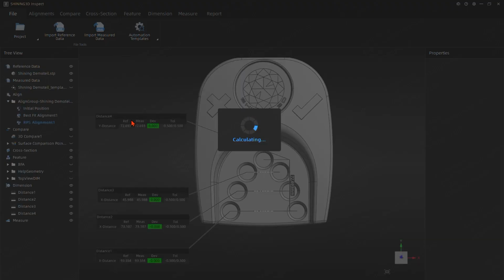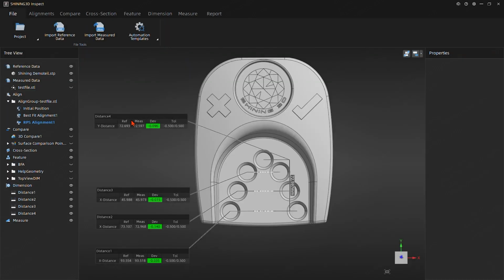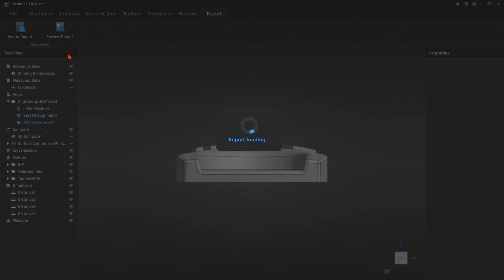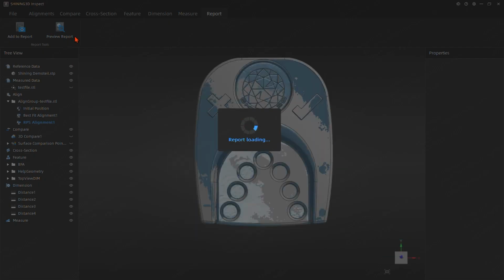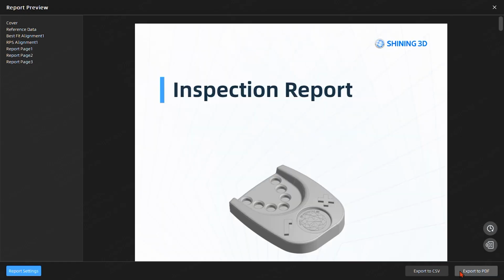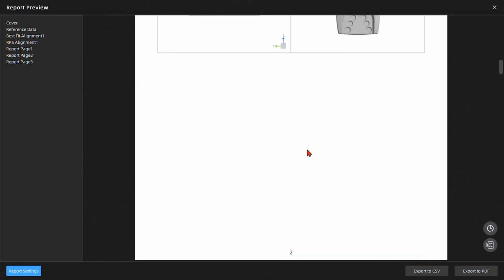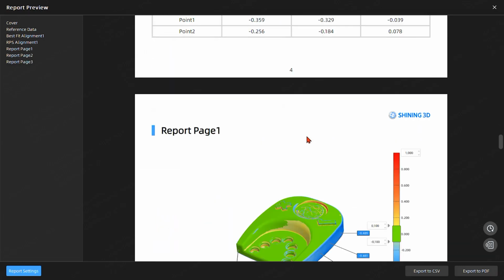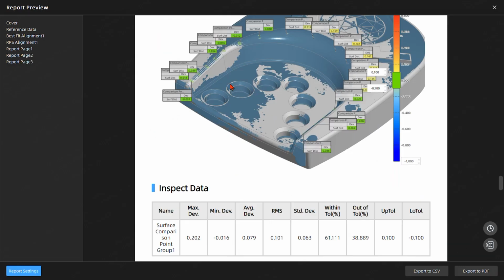So this will generate the complete measurements and also the report. So the only thing you have to do is to preview the report and export the results. And that's all you have to do for the template generation and the execution for an inspection template.